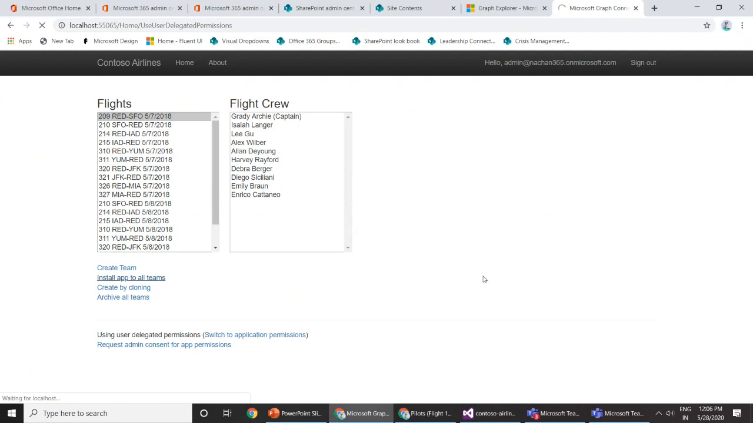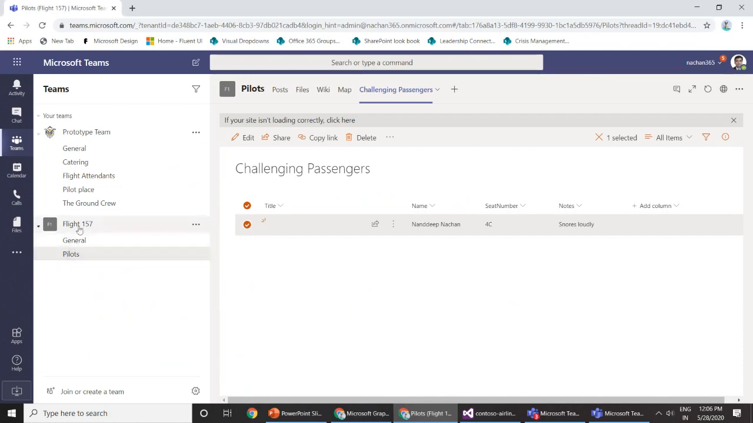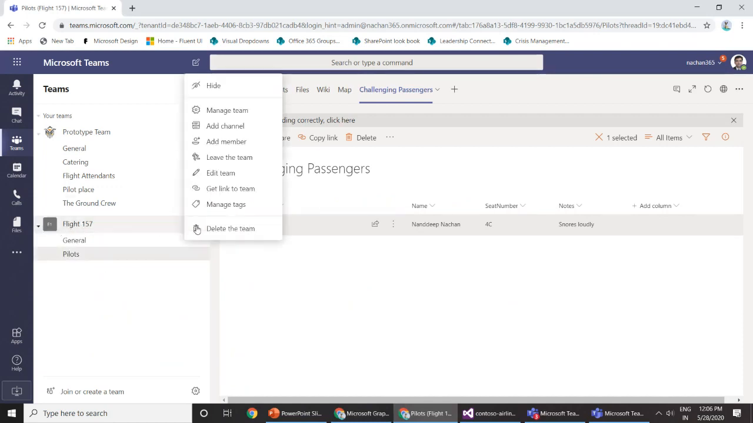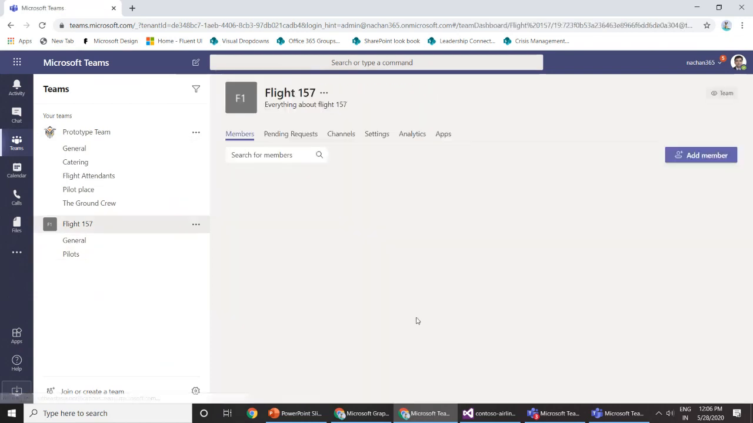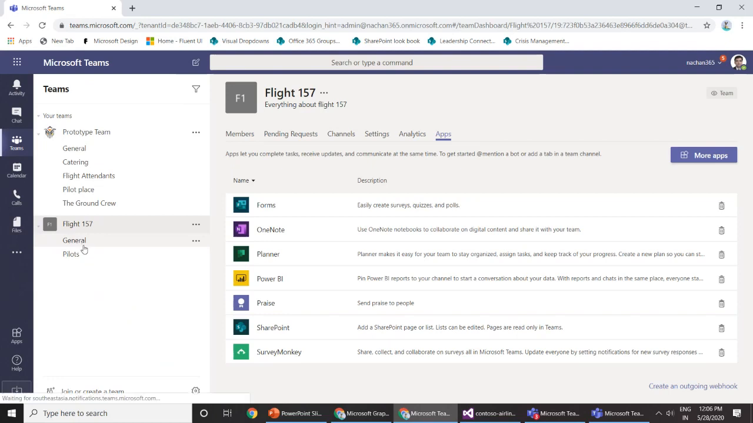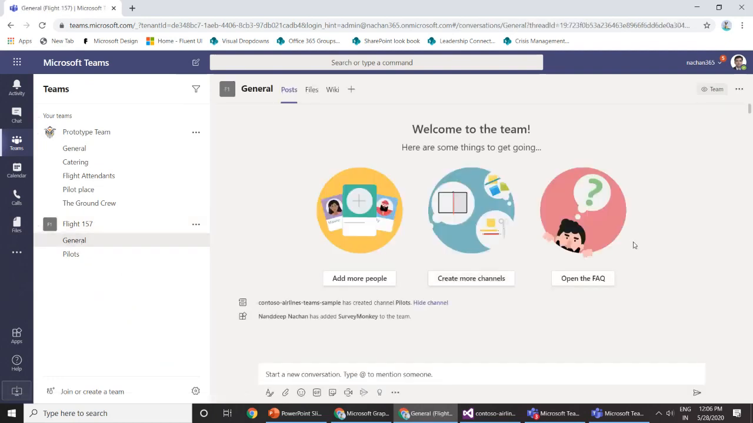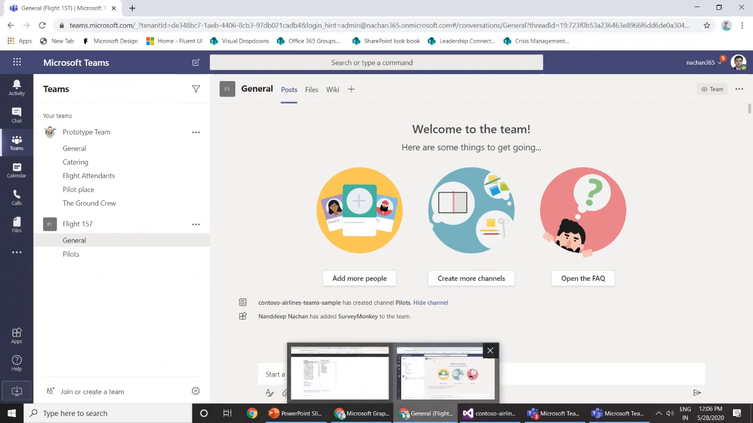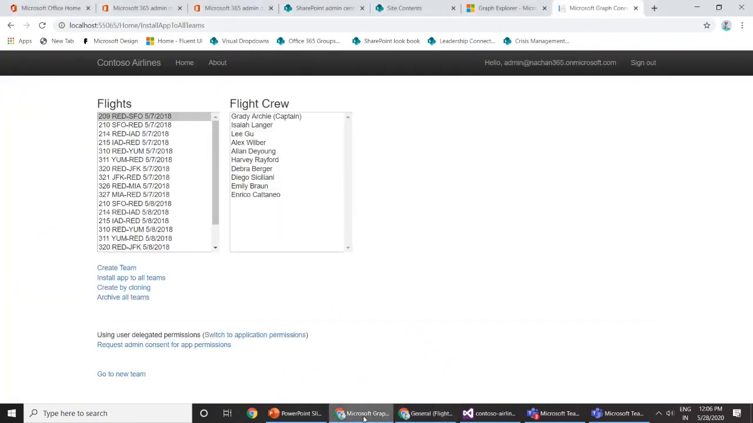So let it run. Okay, so it has run the execution, and now we should have one app inside our team. So for example, if I go to manage the team and have a look at the apps, we can see that we have the SurveyMonkey that has been installed to our app. I think there should be an announcement of this, but okay, there's no announcement, but at least we can see that the SurveyMonkey app has been installed here. So let me switch back to the next demo.